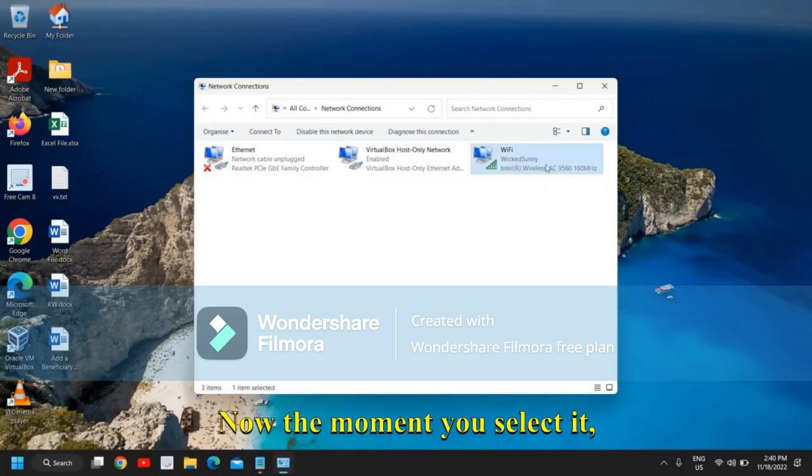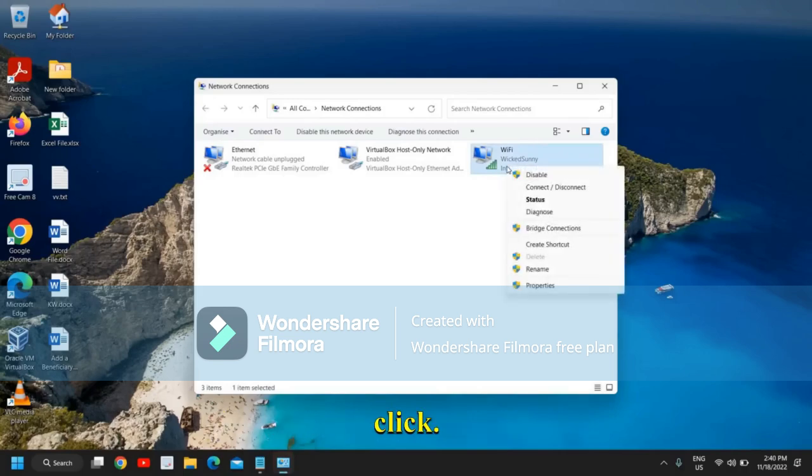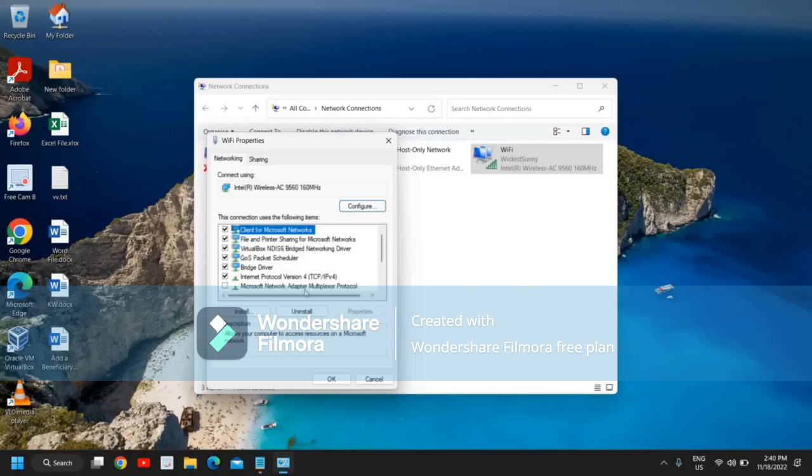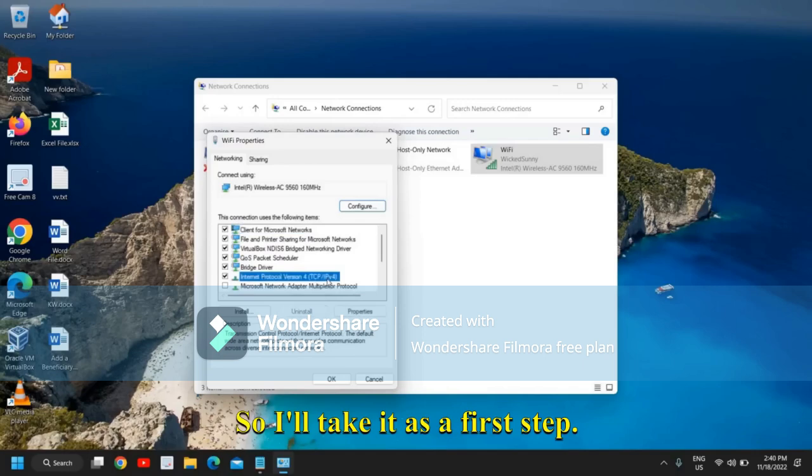Now the moment you select it, you just need to do a right click, and this will work on Windows 10 and Windows 11, on both the versions, so no issues. So once you do the right click, we need to go to properties, and here the very first step, this is a very common and very simple step, so I'll take it as a first step. If you have done this, you can skip that.